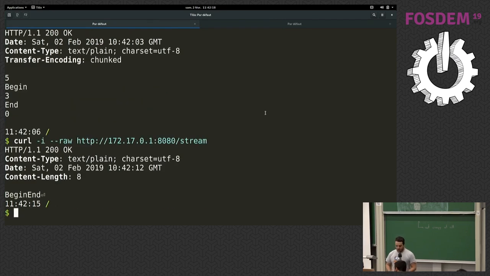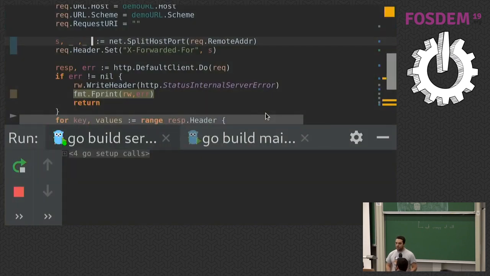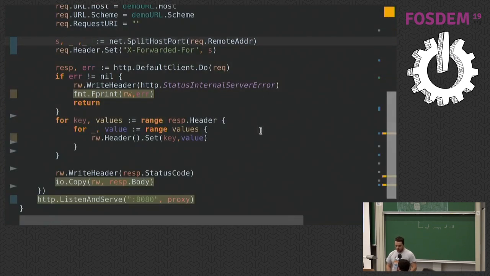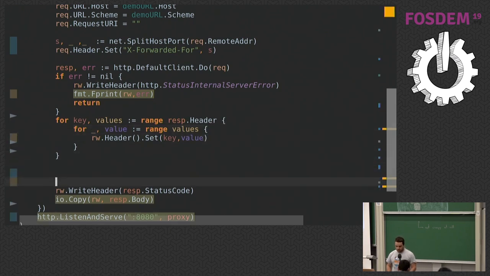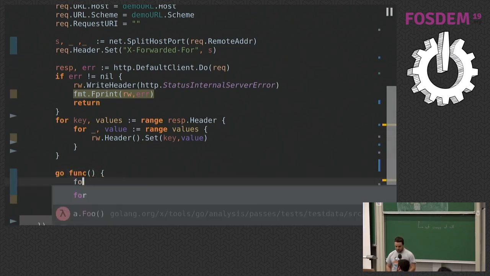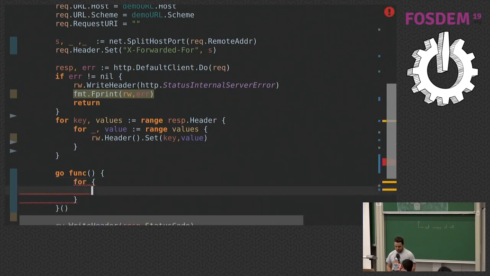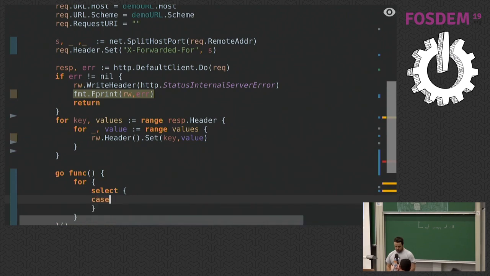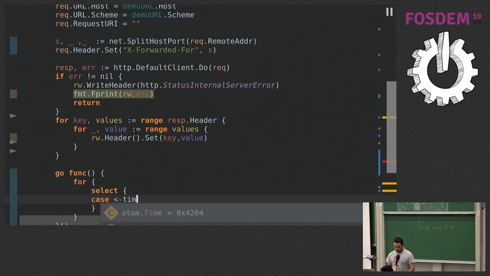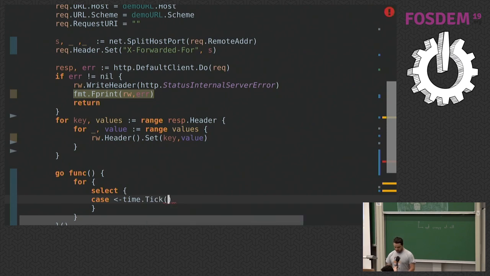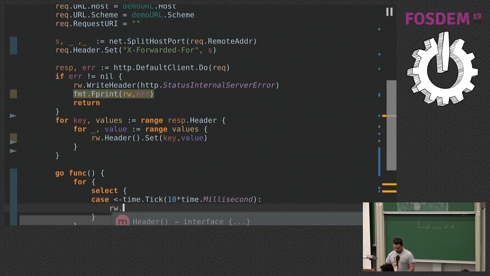So, why? This is because we only flush at the end of the handler. So, to handle this, we will need to flush more. For this, what we can do is start a new goroutine that will loop with a ticker, for example, a ticker of something like 10 milliseconds. And I will just flush.